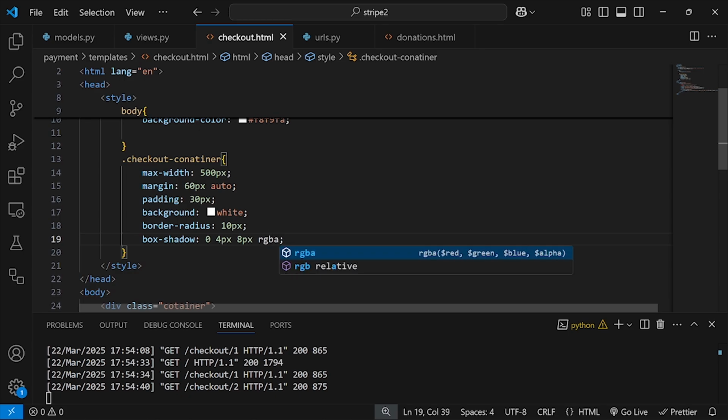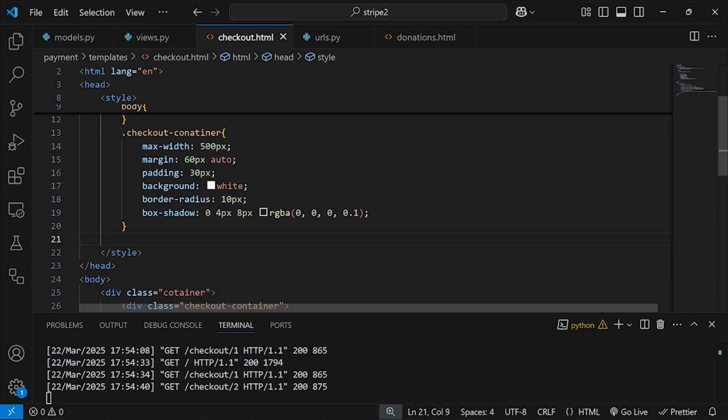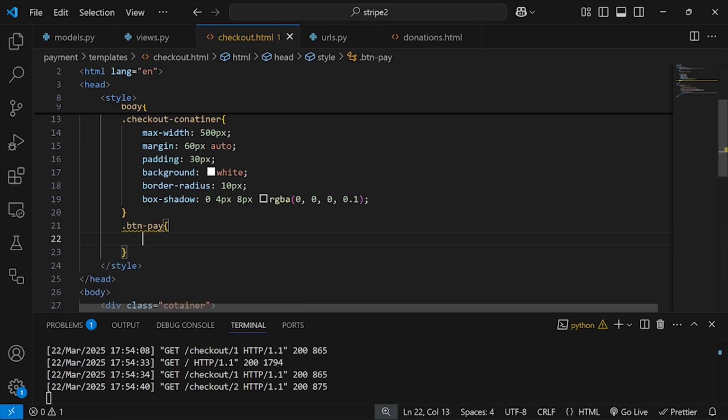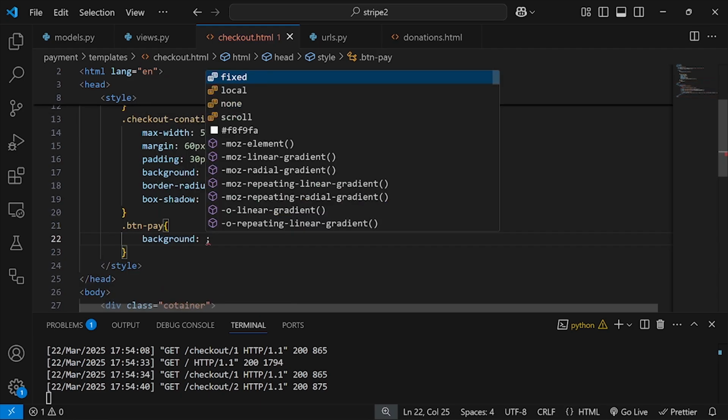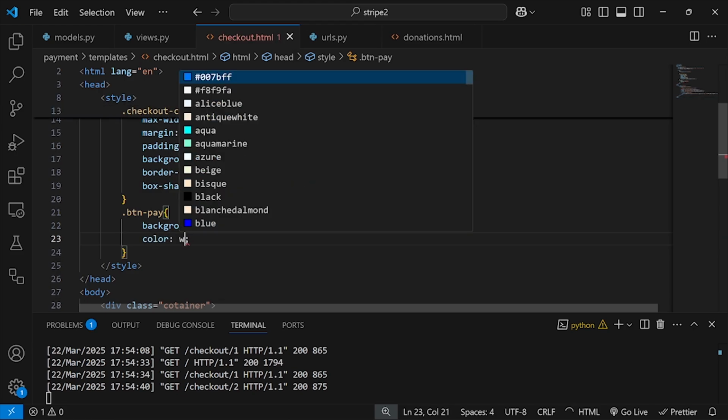So this box shadow is going to be 0, 4 pixel, 8 pixel, RGBA, and the first color is going to be 0, next color also is going to be 0, 0, and the last one 0.1. So let me move this from brackets like this. So after our checkout container, the next thing we want to do is the btn pay, our button. So the background is going to be this color, hashtag 007BFF, like this. Then the color is going to be white.